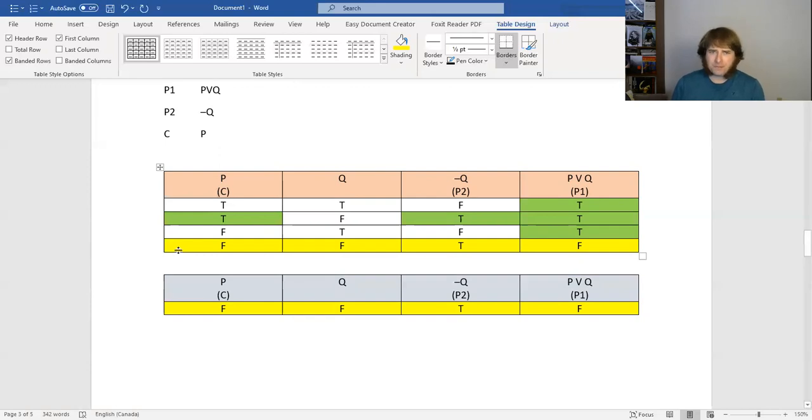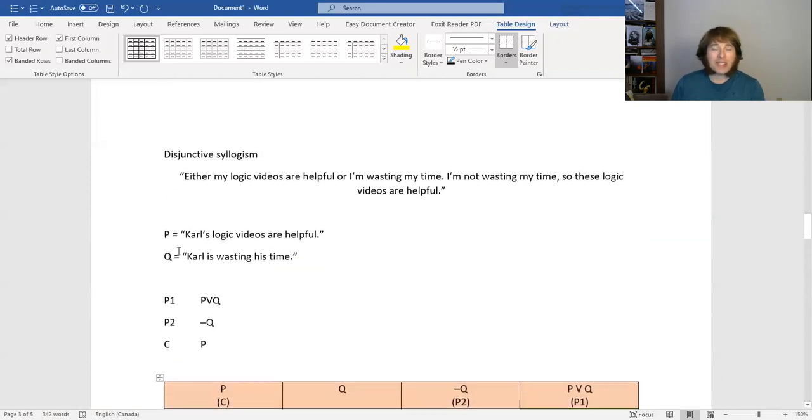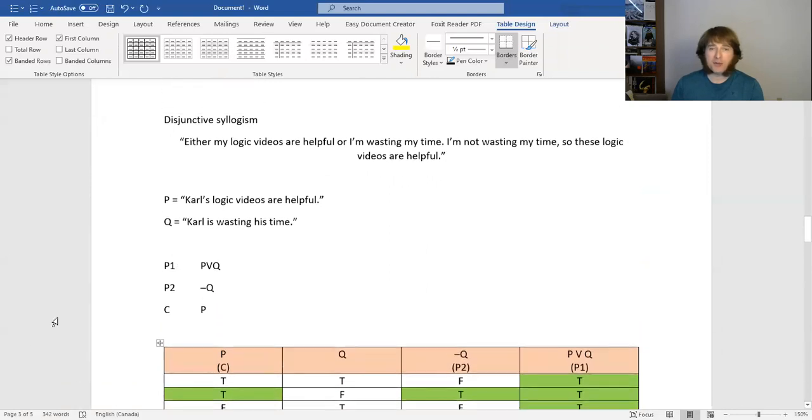Okay, so we've now looked at 3 common valid argument forms. We've got the way that affirms, the way that denies. We have the disjunctive syllogism. This is another common argument form, right? People are saying, look, one of 2 things is true. Either this thing is true or that thing is true. And it's not one of them. So it must be the other one. That's another valid deductive argument form that we use all the time, right?